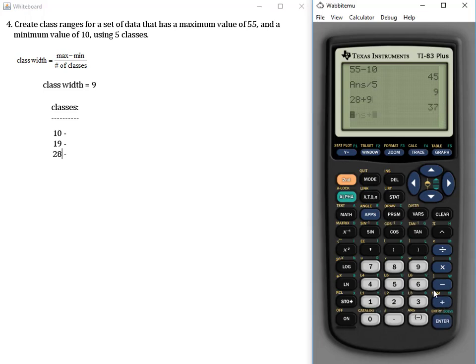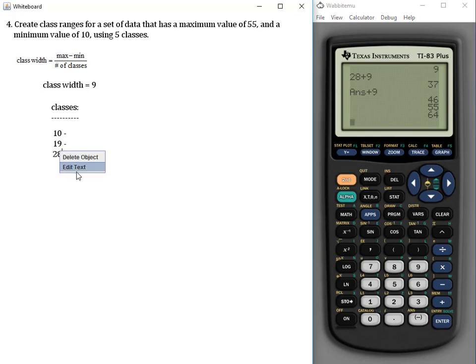And if I continually add 9, I'll get the rest of these lower class limits. So 28, 37, and the last one is 46.